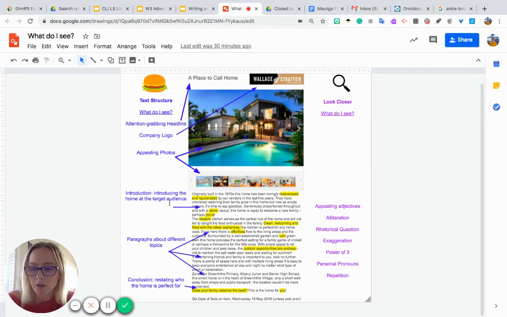Generously proportioned. Generously is a really good appealing adjective. Throughout the home with a clever layout. Okay, they didn't just say layout, they put clever. Oh, why is it clever? I wonder. This home is ready to welcome a new family. Perhaps yours. That's the rhetorical question. Perhaps yours. Is it going to be yours? I think so. So obviously they've exaggerated as well.